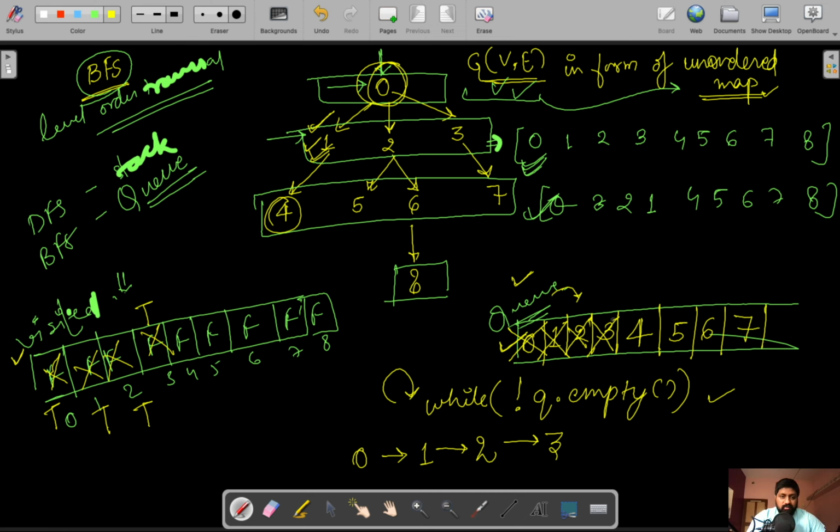After that, take one more element from the queue which is 4, and as 4 is a leaf node, there is no neighbor which we have to put into the queue, and make visited of 4 as 2, so that it will not come again. After that, take one more element from the queue which is 5, put all the neighbors of 5 onto the queue, but there is no neighbor which is left unvisited, so we will make visited of 5 as 2.